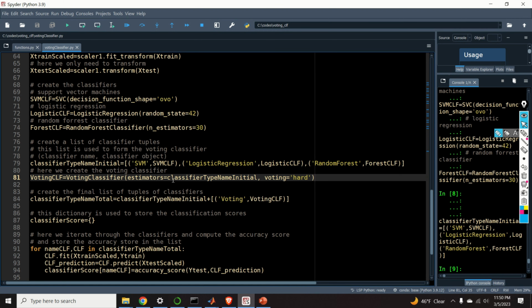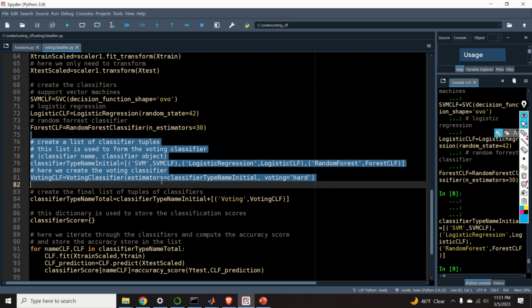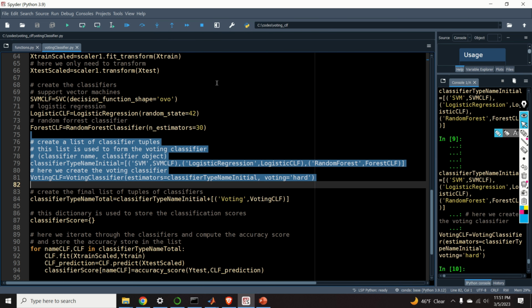The first input parameter of the voting classifier is the created list. This list contains all the classifiers that will be in the ensemble, and here we specify voting to be hard. This parameter implements majority vote. So let us create our voting classifier.